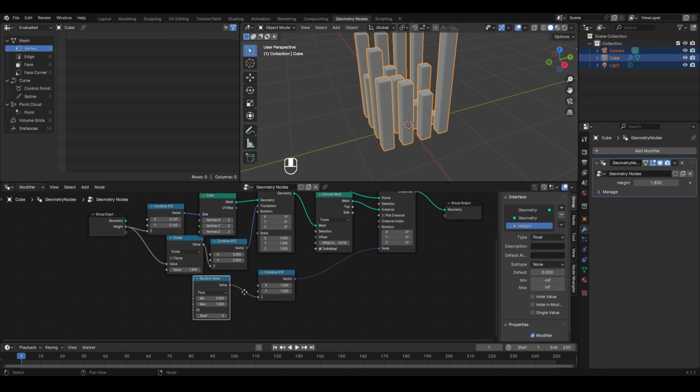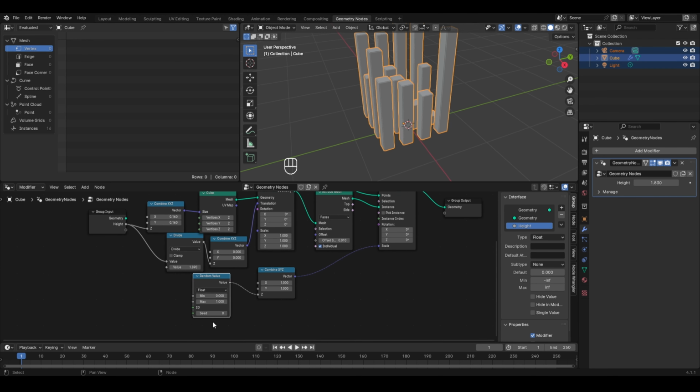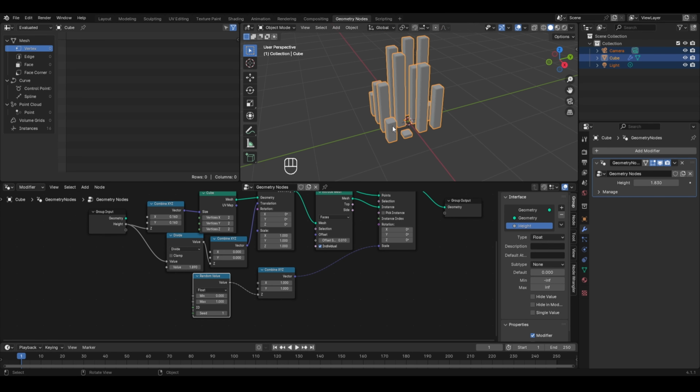Now here in the random value, you have another option which is seed, and by changing this you will basically generate another output with different random values assigned to the height of each of these buildings.